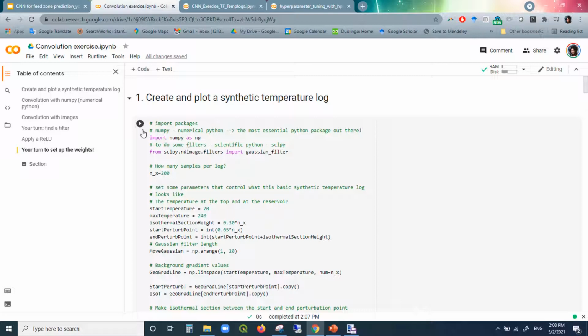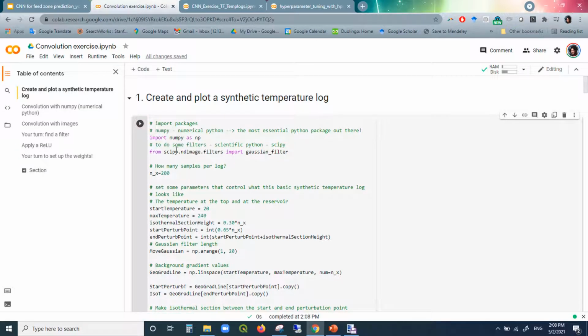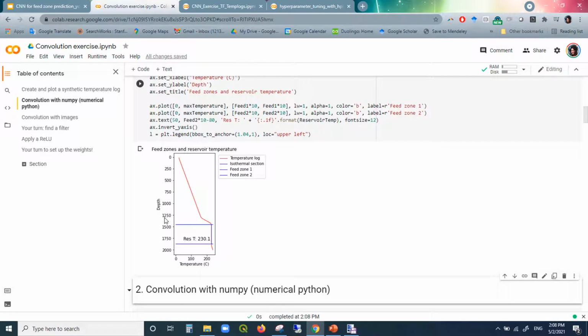The first thing that you've got to do is, since we're using Google Colab, to run any code block, you click over here on the run cell. Another option that is kind of cool is to click on your cell and then press Shift Enter, and that will run it for you as well.